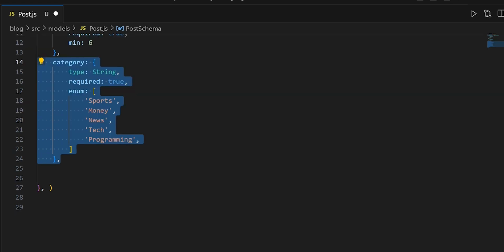Next, we're going to have categories. These are categories that are going to allow us to organize our posts. For this particular project, the categories that I elected to use were sports, money, news, tech, and programming. Feel free to use whatever you like. The key for a category is to make sure that you're using the enum option. This is something that's provided from Mongoose. So if you want to have multiple options that are restricted, use the enum option.